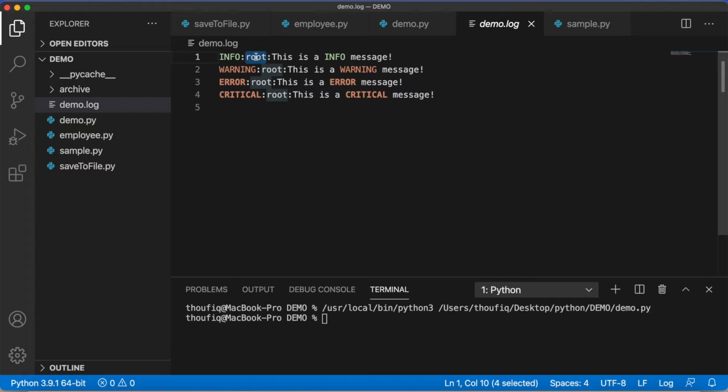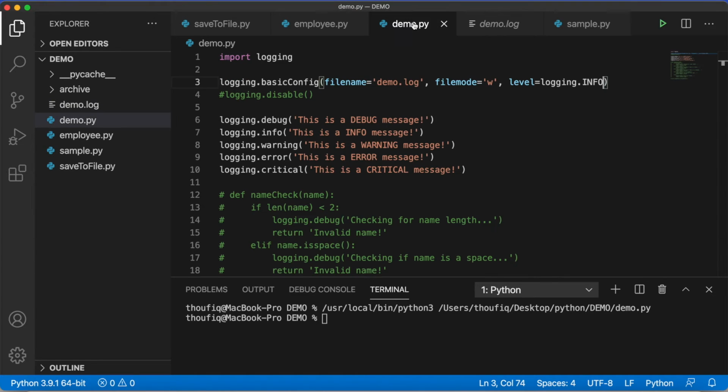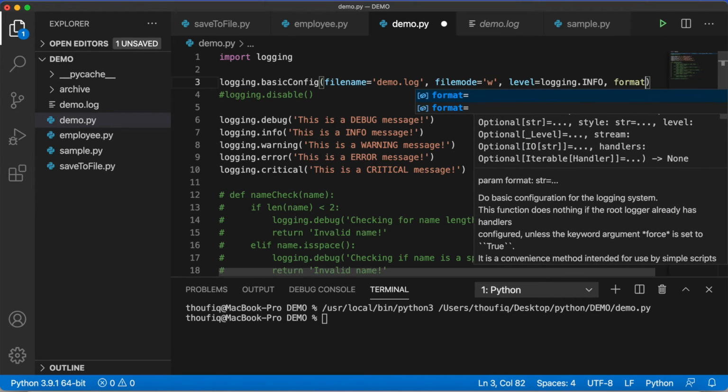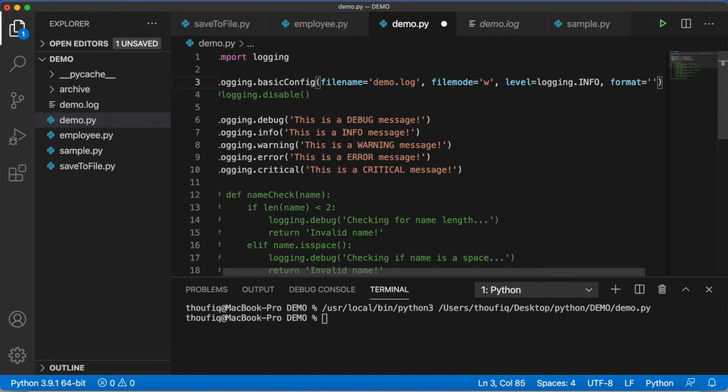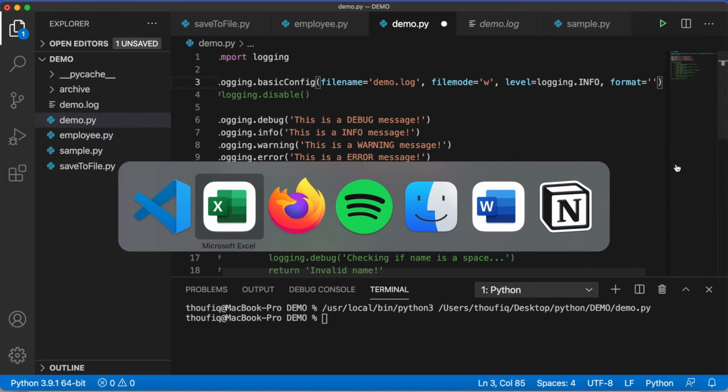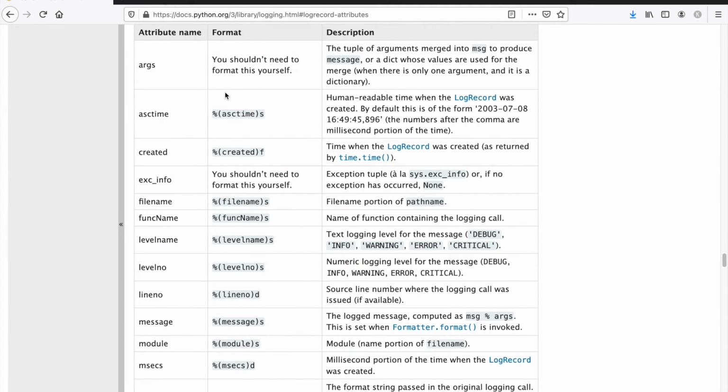There's one more thing here, that is root. I'll come to that in a while. But before that, if you see here, this message that is being printed is in the default format. When I configured this logger, I did not mention any format for the message, but actually I can do that. In order to specify a format in which I want the messages to be displayed, I can just say format equal to, and then provide a format. To provide a format, I can refer to the python.org website. I'll leave a link to this in the description below.